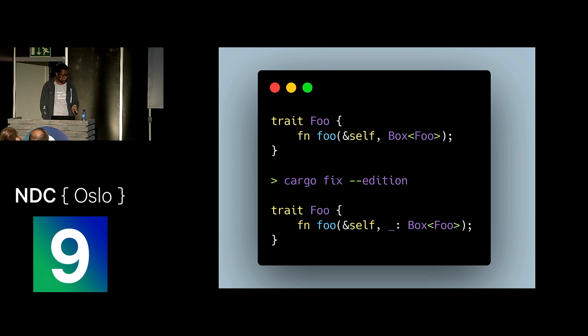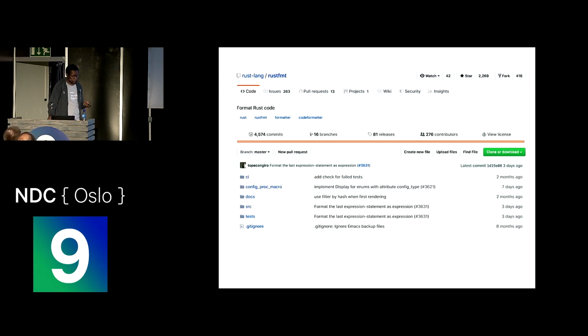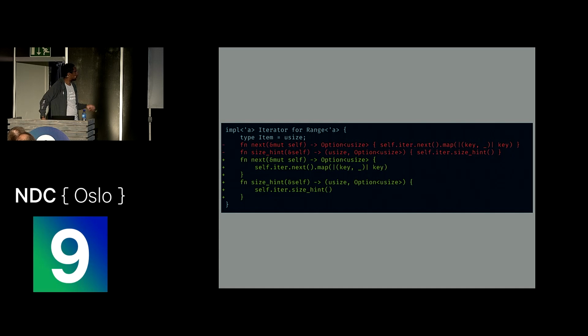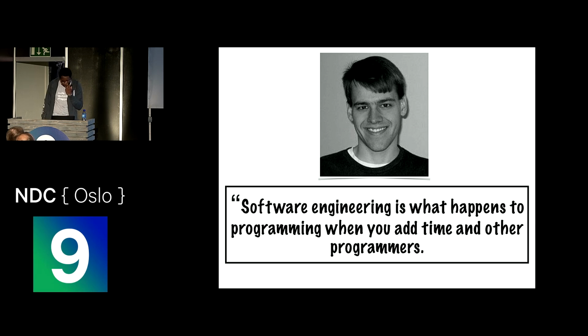And the last one is Rust format, which is, again, not new. We copied it from Go. There's Go format, and now we have Rust format to help you format your code and make it easier to do CI and stuff like that. And that is just a diff showing some code formatting.